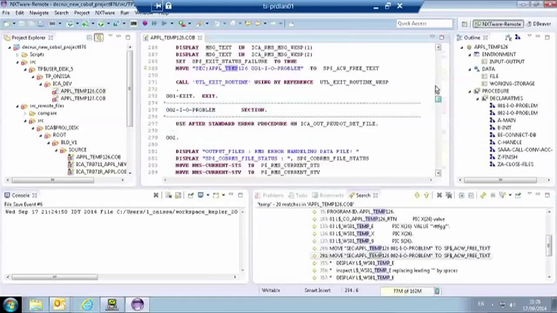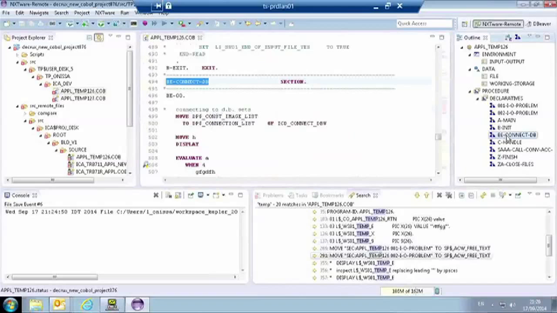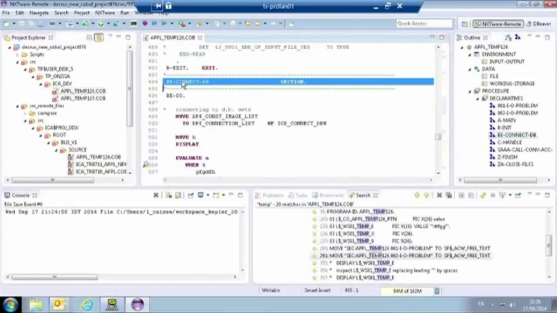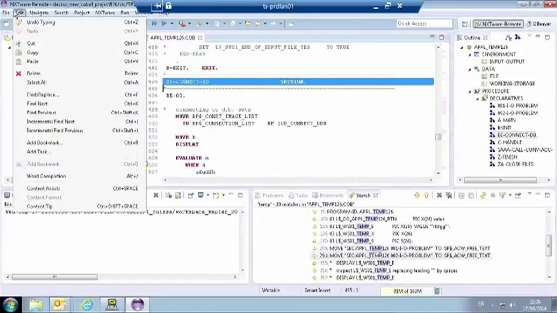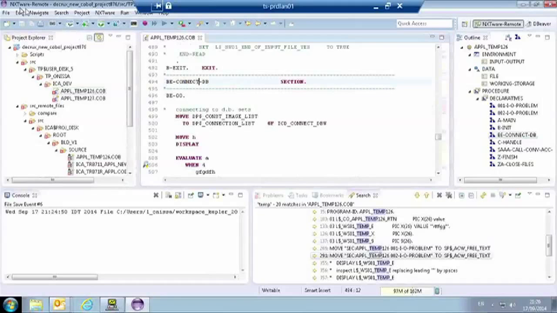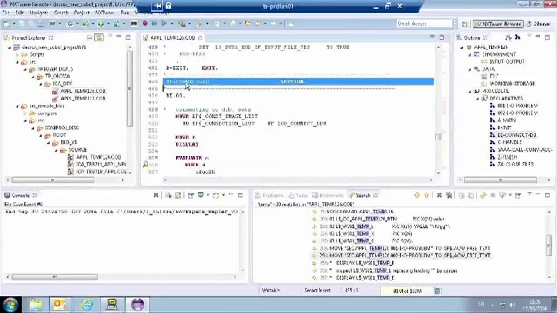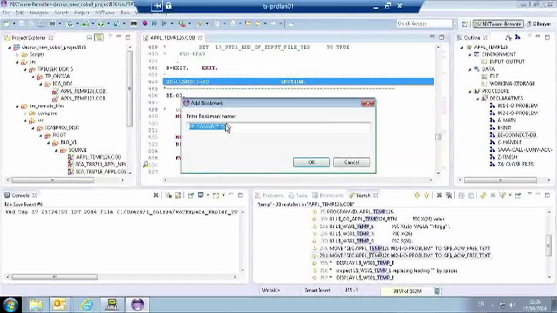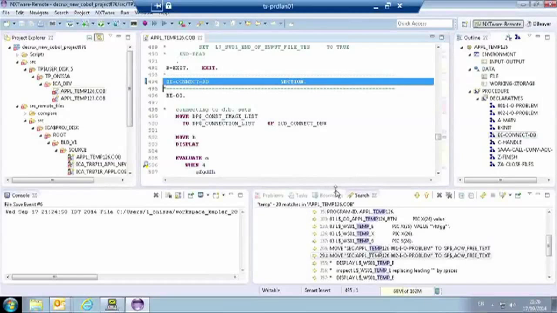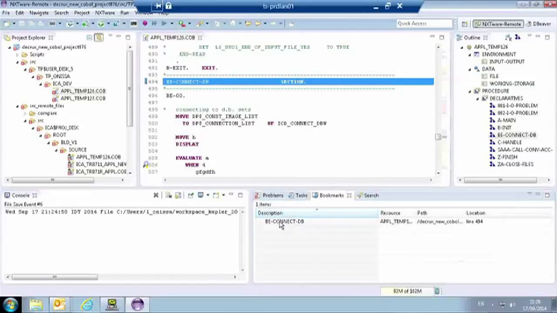Bookmarks are a way where I can mark a specific place in the code and come back to it whenever I want to. I can do it by just going here and saying add bookmark, or I can just use the shortcut. If you see, almost every single operation has a shortcut, so I can just press Ctrl-R and it will do a bookmark for this line. All I have to do is give it a name, and I can see in the bookmark outline the line that I just marked.